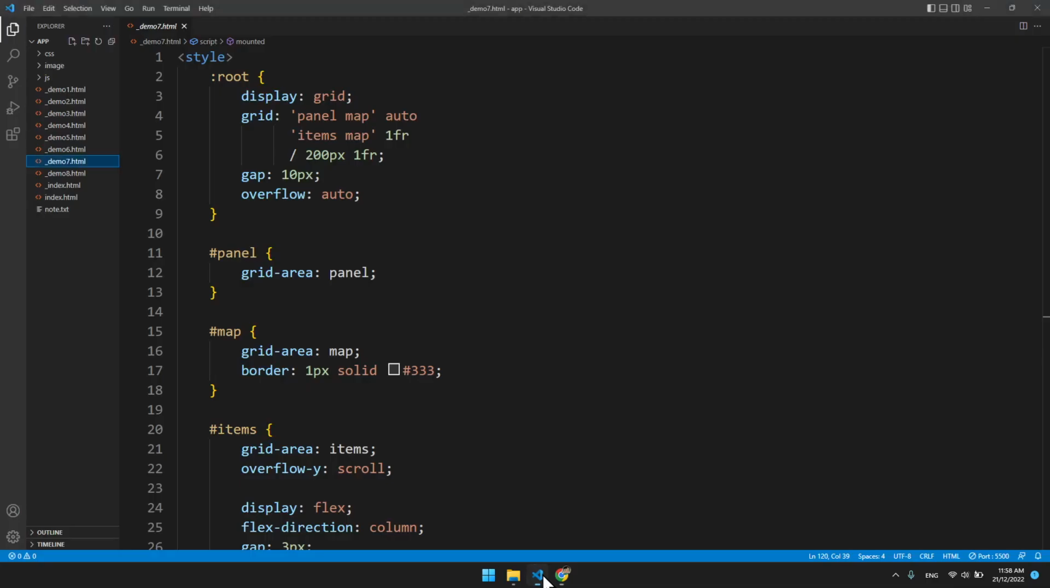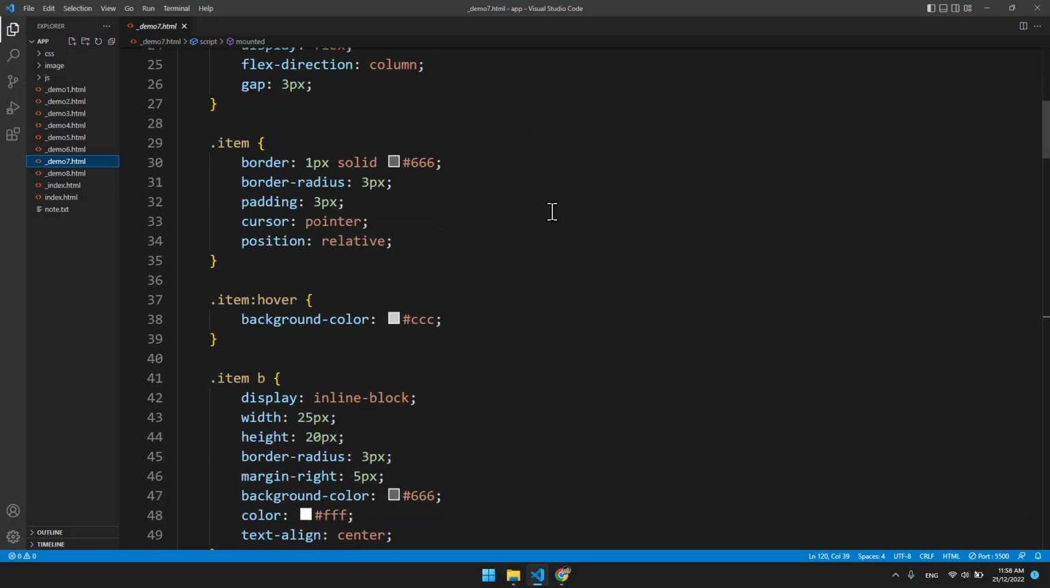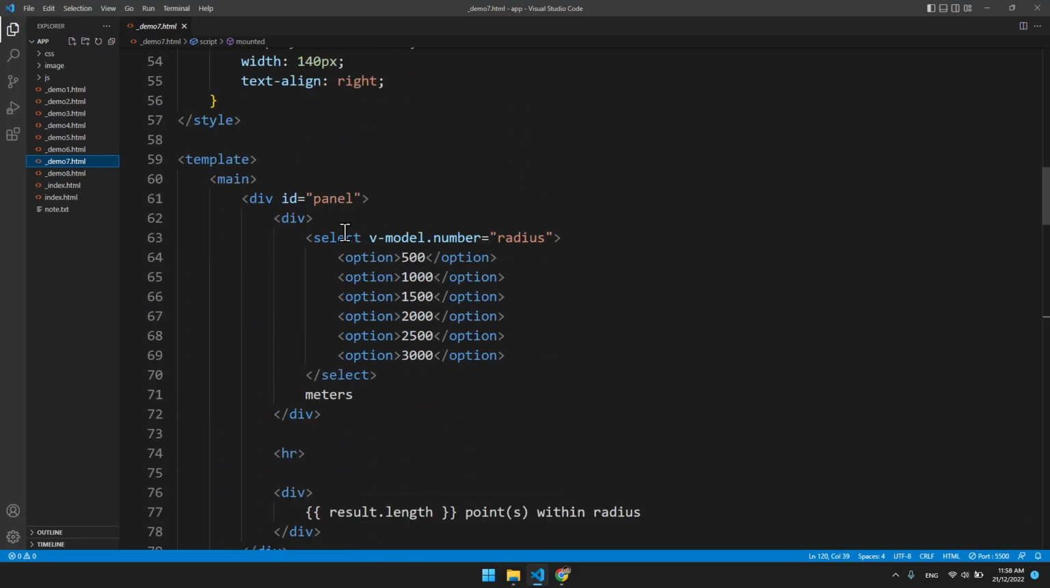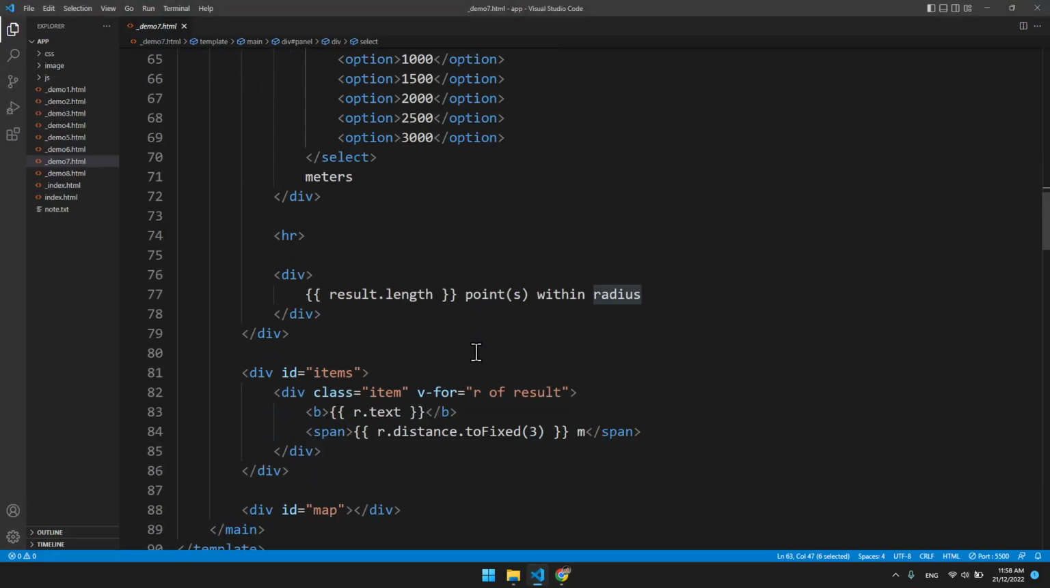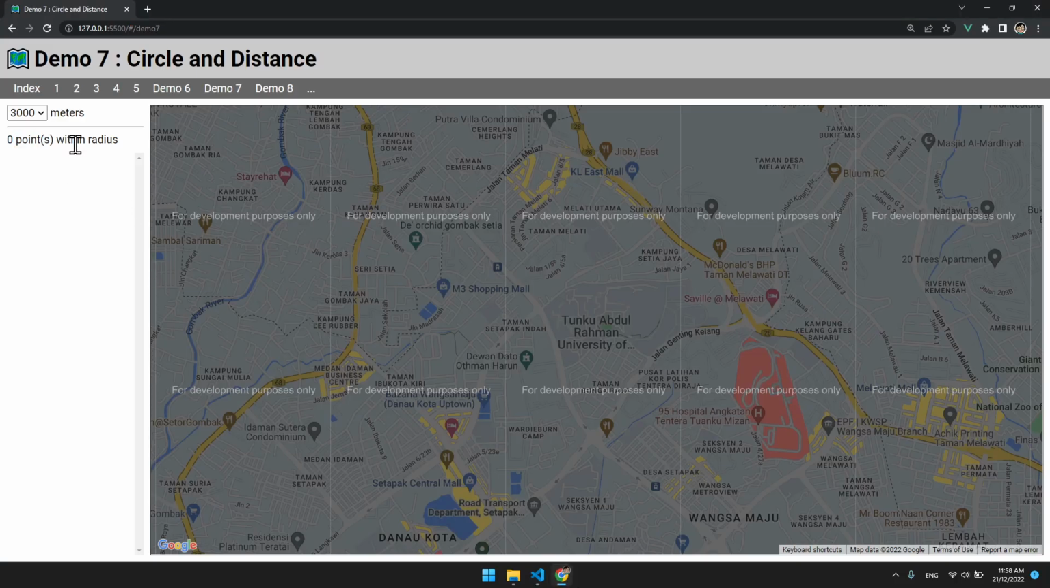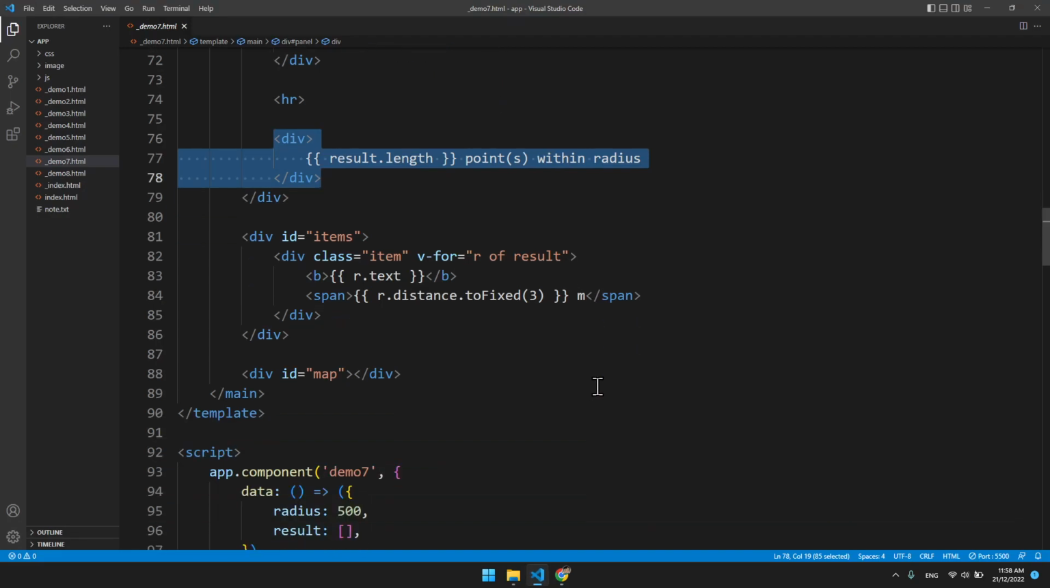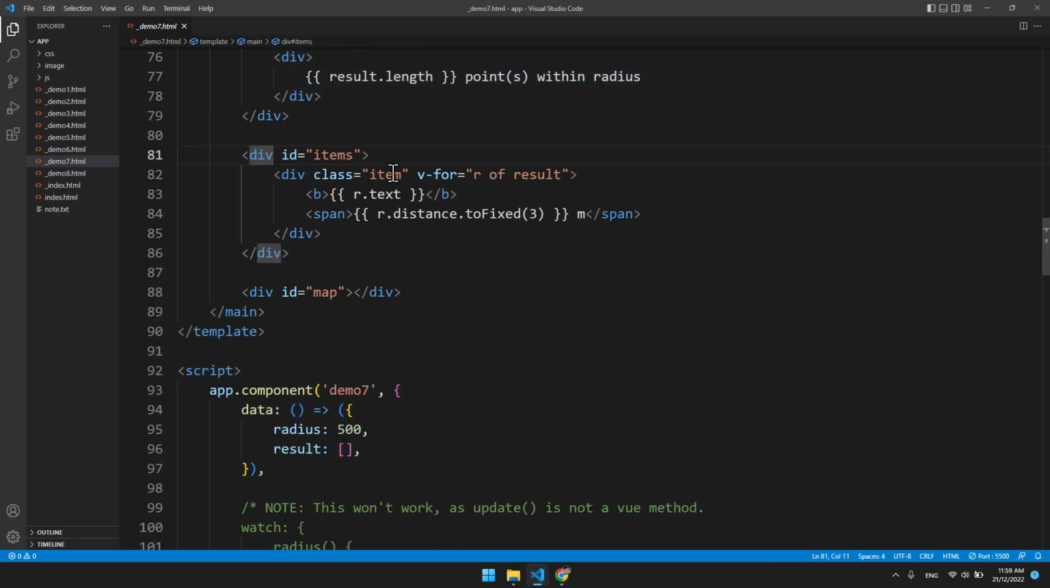So let's move back to our code, demo 7. Let me drag down a bit. Here I have a selection box on top which allows the user to pick the radius. This one I can make use of later. Right now I've got 500 to 3000 given. After that we've got the list, which shows the length on top here, the point, and also within the radius. Then further on, here I've got a div. For each item, I loop through the result. Let's look at my data. My data only has radius defaulting to 500 and result, which is an empty array right now. That's why you can see nothing.